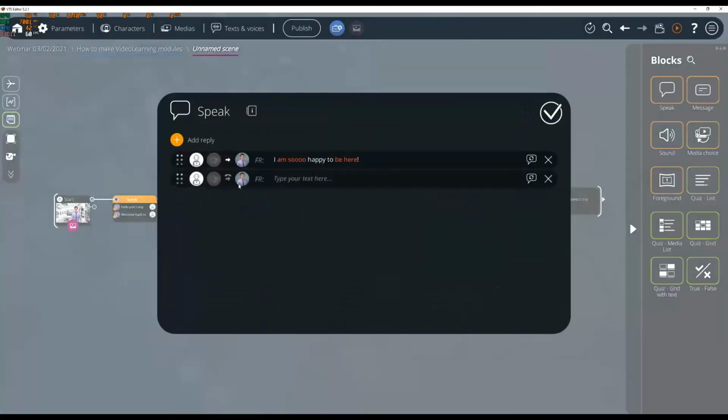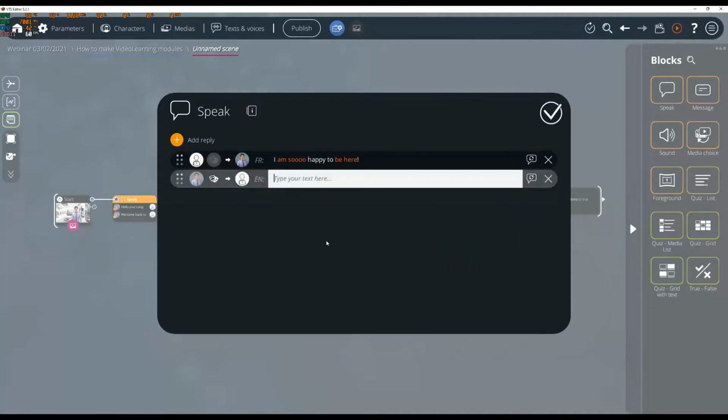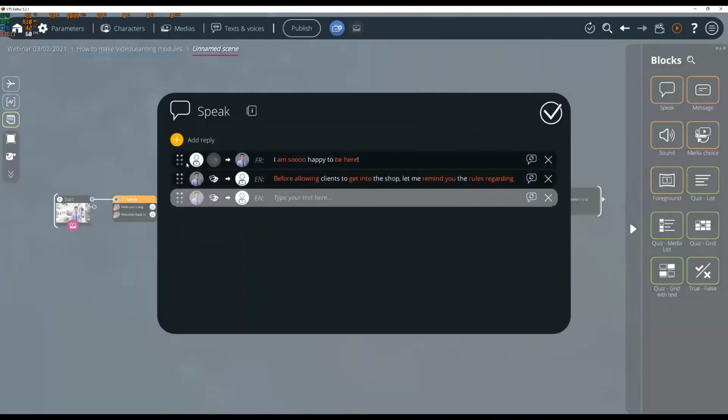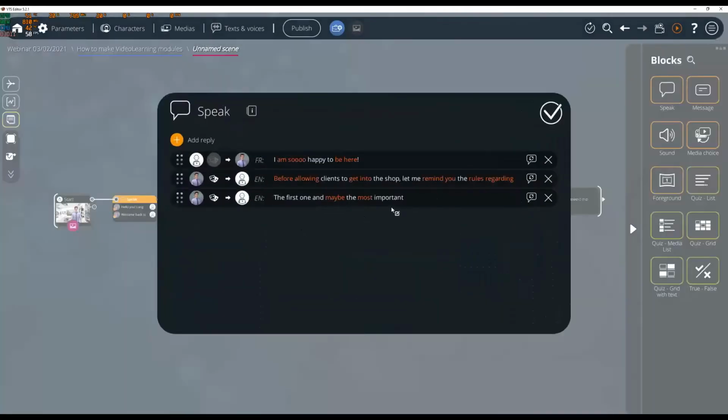I'm going to add some replies here. So now let's get into business. Before allowing clients to get into the shop, let me remind you the rules regarding COVID-19. And I'm going to add one more reply. The first one, and maybe the most important, and I think I used, yeah, the gel, the most important.